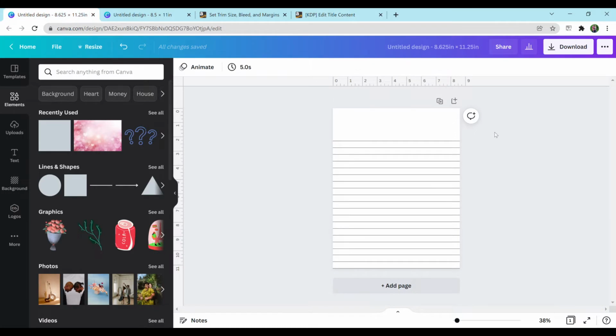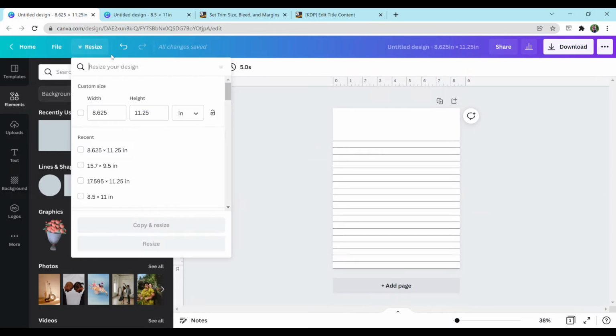So I created some notebook pages just to use as examples. That way it was easier for you guys to see what the difference is. So this is an 8.5 by 11 simple lined notebook page, and this is with bleed. So as you can see, the lines go all the way through the entire paper. There isn't any place that it stops beforehand, and also the size is different. So the size for this one is 8.625 by 11.25.